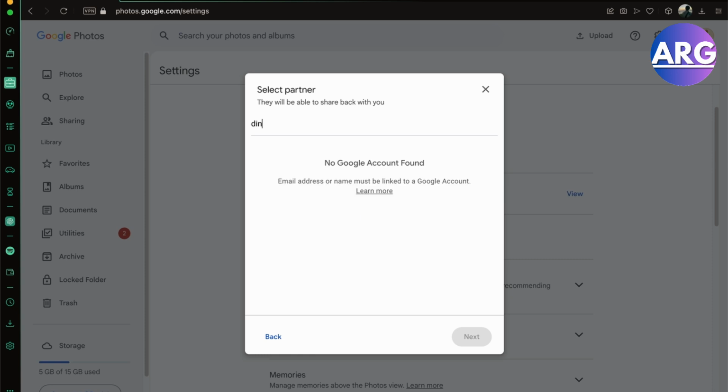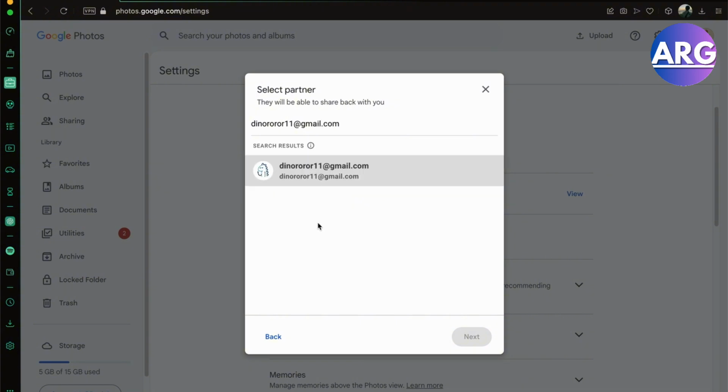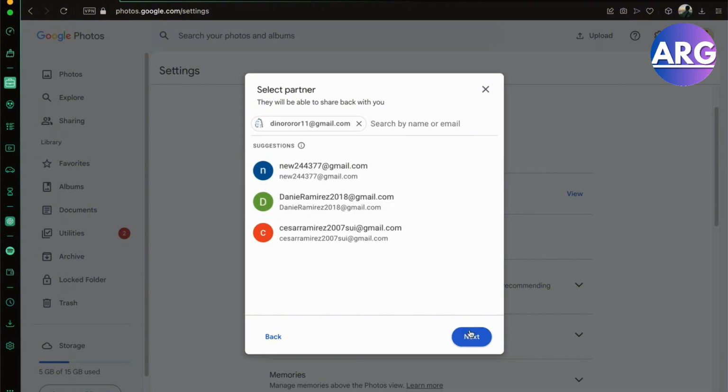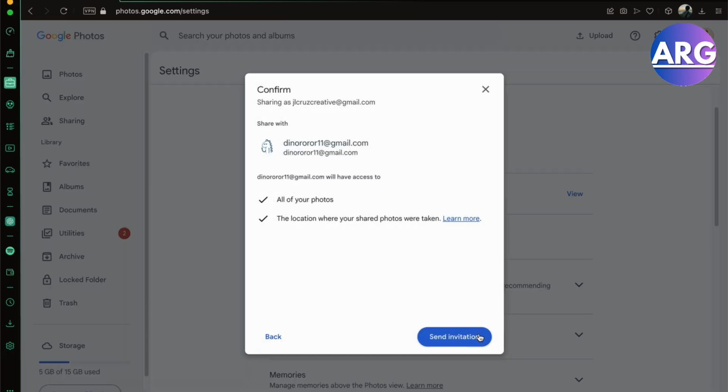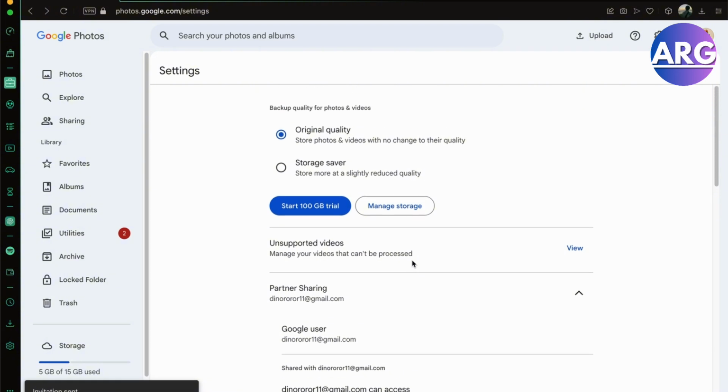And then all you have to do is type in the email. So I'm gonna type my other email. So let's just check it out if it's available. So it is, so here. And then all we have to do is press next. And then it will be shared to this certain Gmail and then send the invitation. So there you go guys.